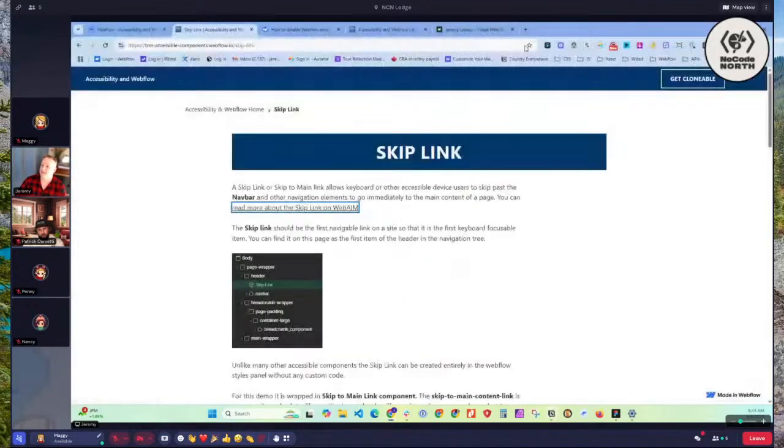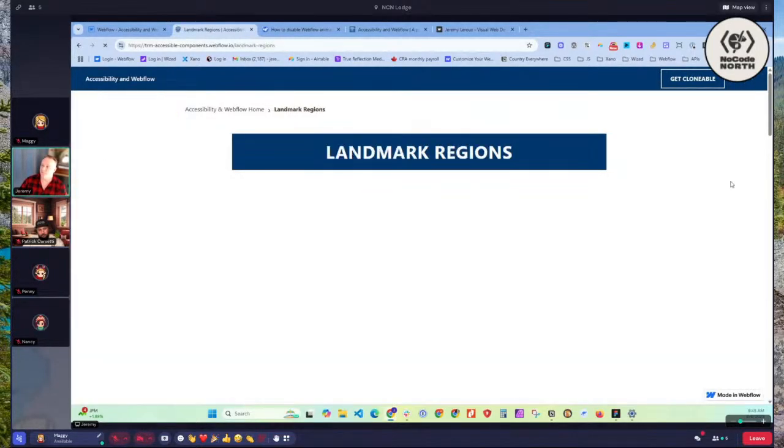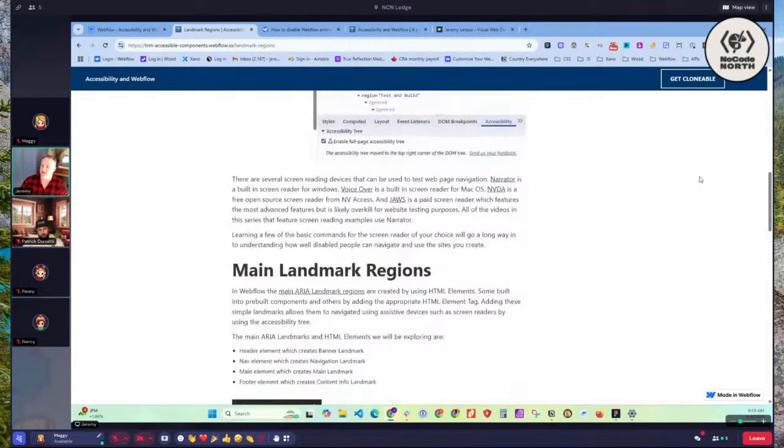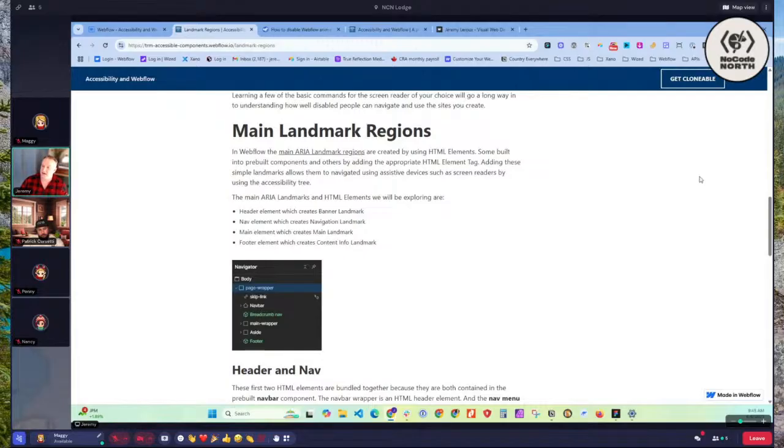Okay. Let's dive into landmarks. Now we're getting into some of the nitty-gritty of this. We already did the accessibility tree, and you might have seen some landmarks in the accessibility tree. So landmarks are important for accessibility because we can use assistive devices to navigate right to a landmark. They also let us know exactly what the page structure should be.